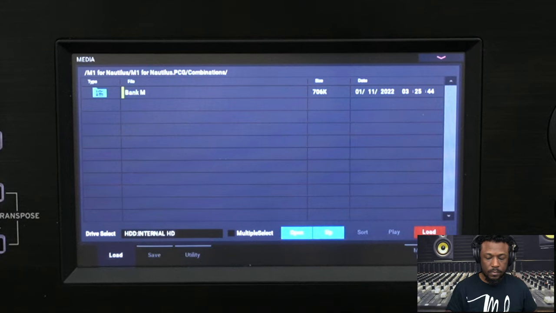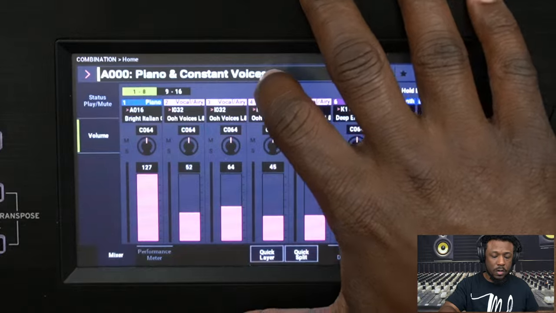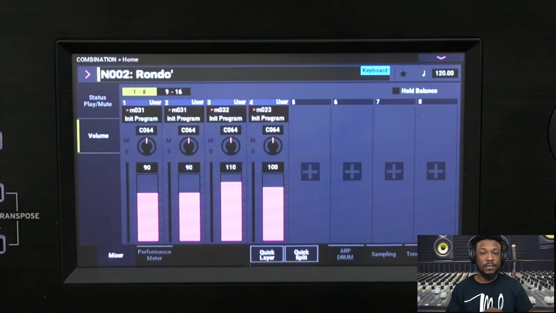Now we go to mode, we're going to go to combi, and we're going to check and make sure our information is loaded correctly. So we're going to go to N. Okay, guys. All right, so I did that on purpose. I want to show you something. Now, when you load your banks to a different place from where the combinations are normally looking for them, it's going to have a bunch of initialized programs loaded, or whatever sounds are in that bank that you told it to load to.